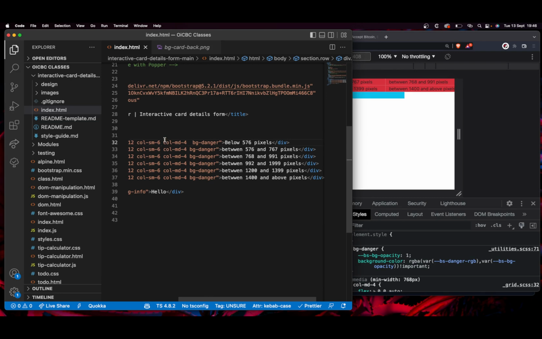But you understand what I mean by there are 12 columns in total. So know that this col is the base class for column. The next thing after the first hyphen is the screen size. Then the next one is the width of the column.